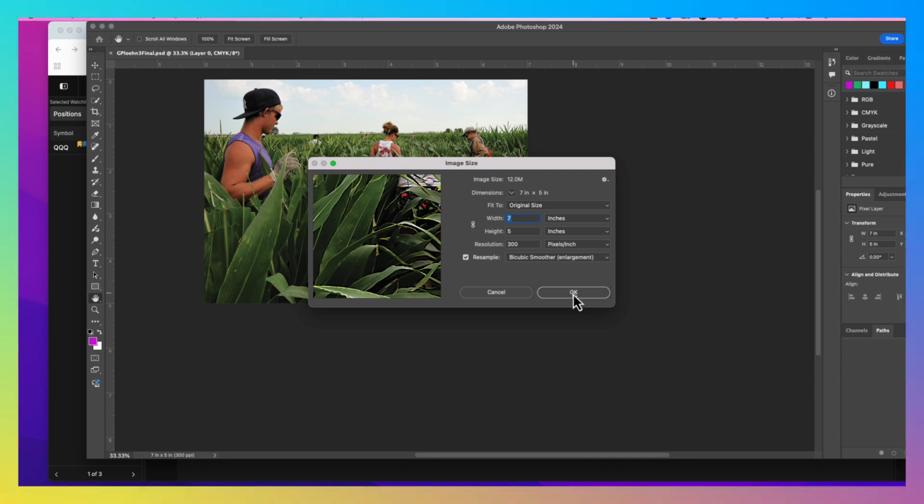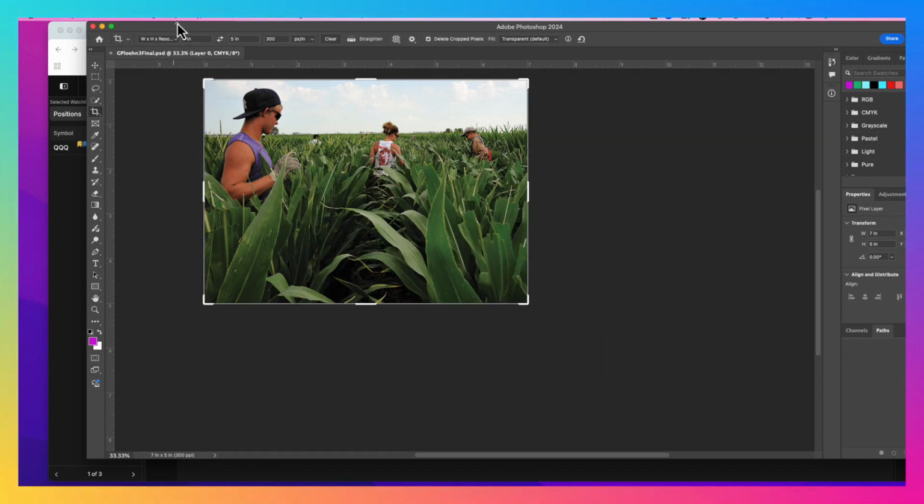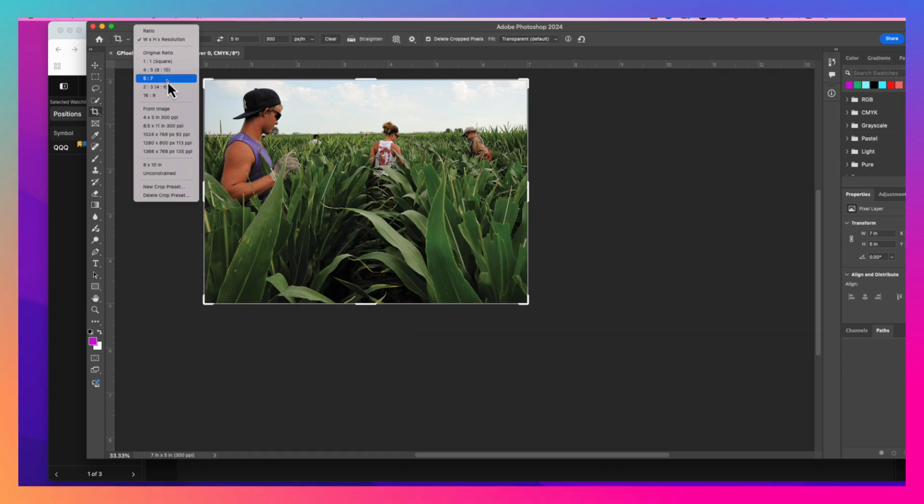You guys could have used ratio or something else up here under this box, and it just doesn't work right. The only way to make it work perfectly is to use width by height by resolution.